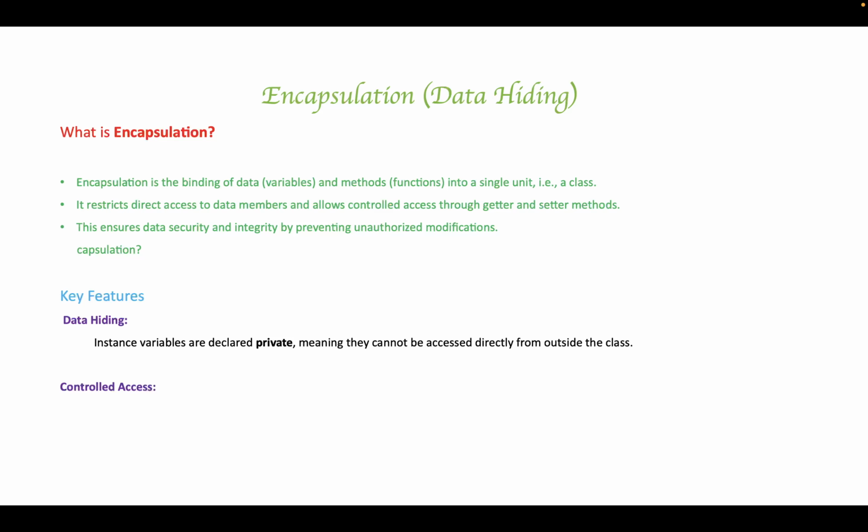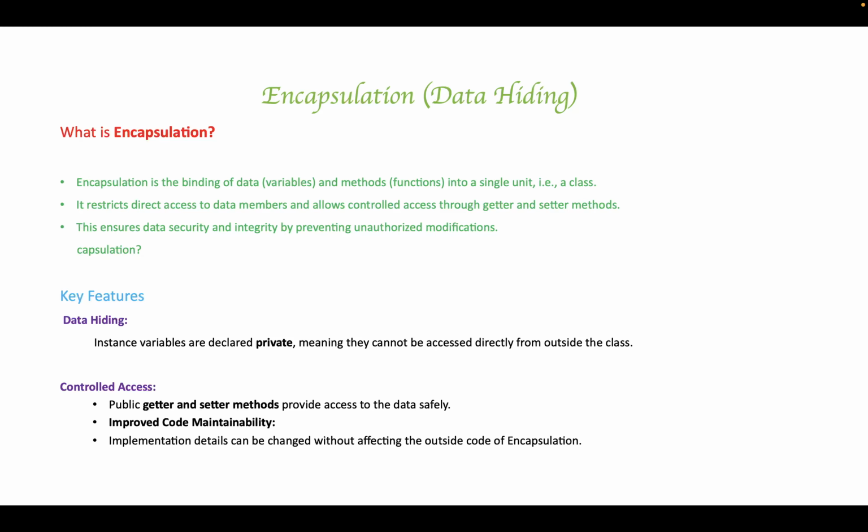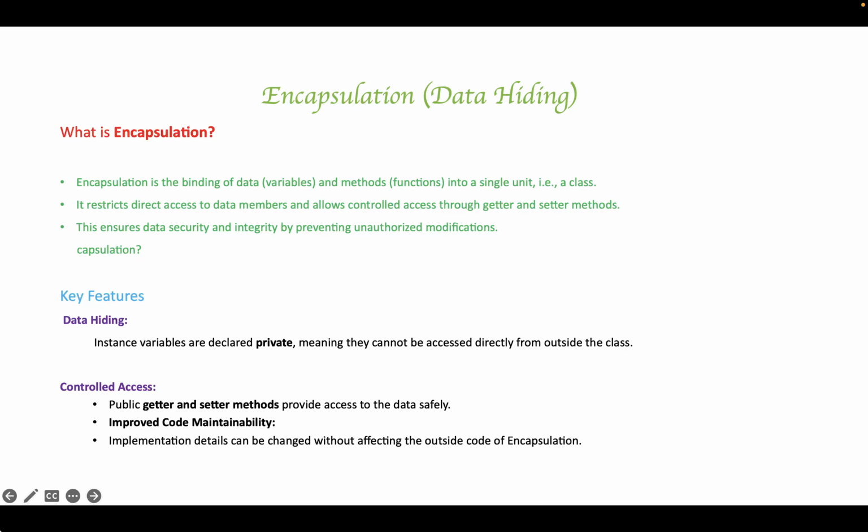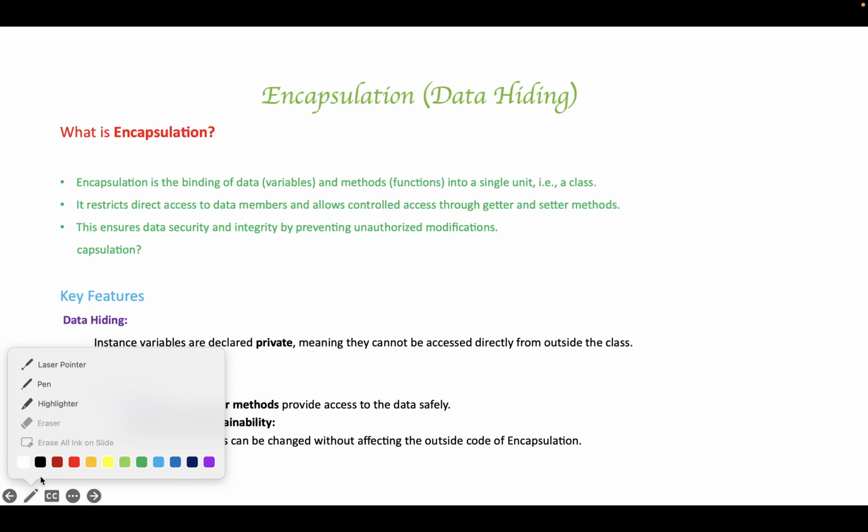Controlled access. Public getter and setter methods provide access to the data safely and improve code maintainability. Implementation details can be changed without affecting the outside code. That is encapsulation. Okay, let me tell you how it is done.